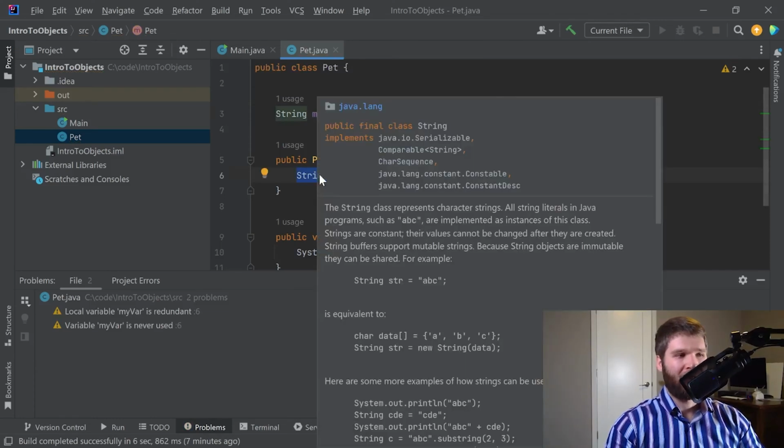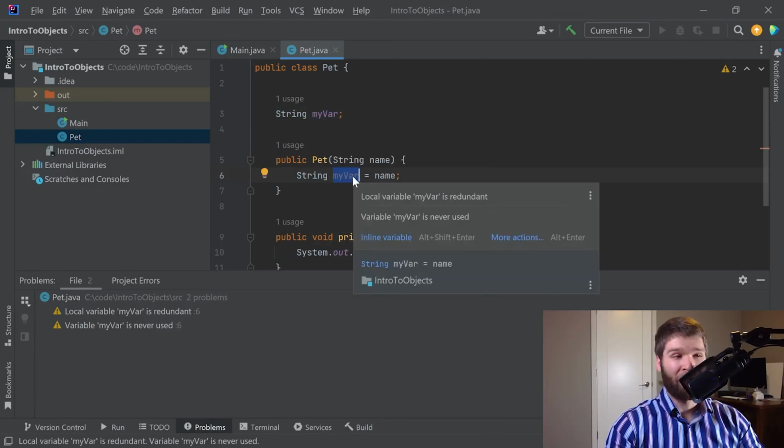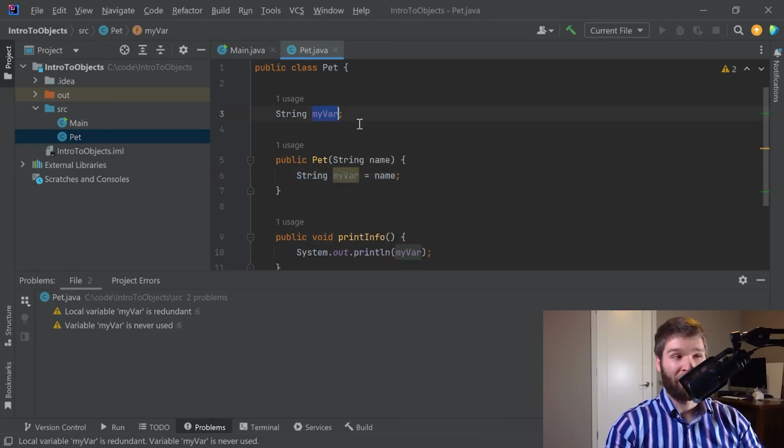Now you'll notice I'm not getting any errors here, and that's because of what's called variable scoping. So we have a field here, and then we have a local variable where the local variable actually takes precedence over the field, but this is very confusing because now I have a situation where I've got a local variable and a field with the same name.